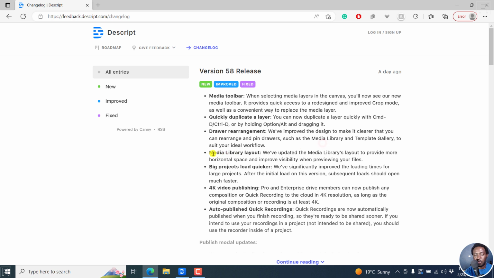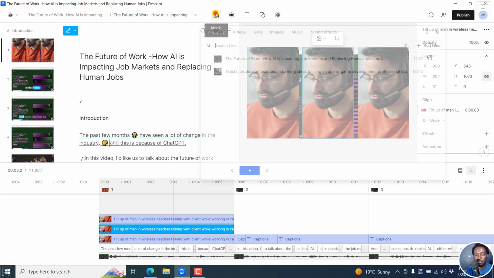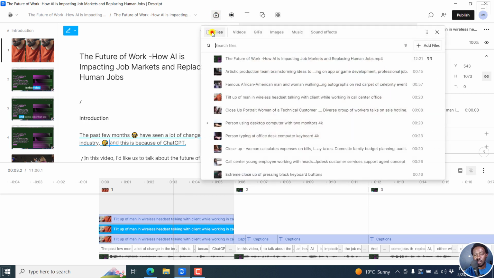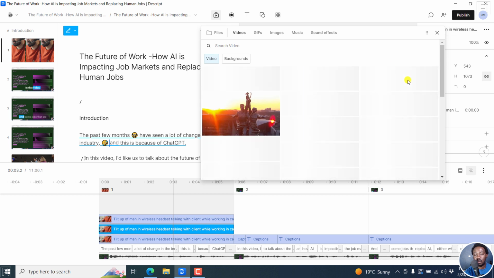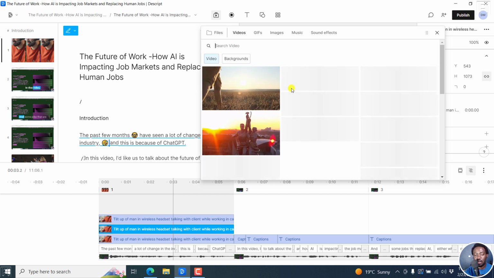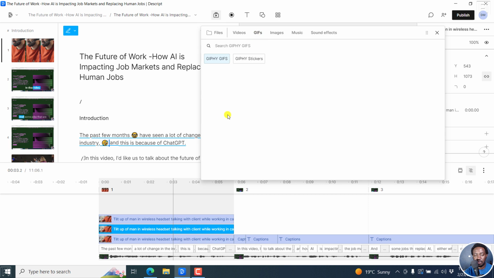And then we've got a new media library layout. It's been updated to provide more horizontal space and improve visibility when previewing your files. And this is what they mean. If I click on the media layout, you can see now we had this going down. Now we have files, videos, so that you can see everything just laying out horizontally. I wish it was possible to kind of preview in full screen. That would really help. And then we've got GIFs right here, images, music, sound effects.